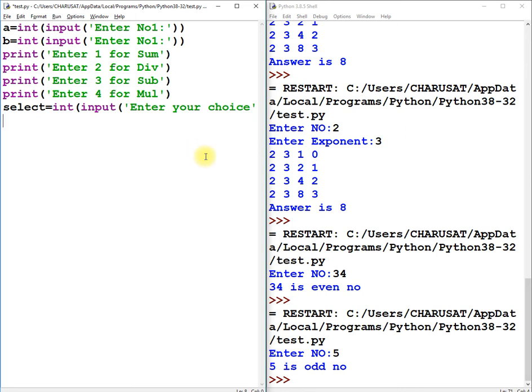Now what I have to do is check: if the user enters 1, that means I want to perform sum. If the user enters 2, I want to perform division. If 3, it is subtraction, and 4, I know I have already shown the user the various choices available. So let us write code that will do subtraction, multiplication, division and summation.